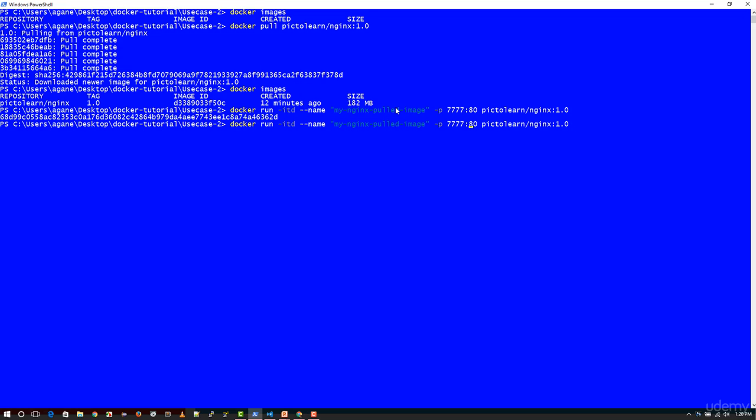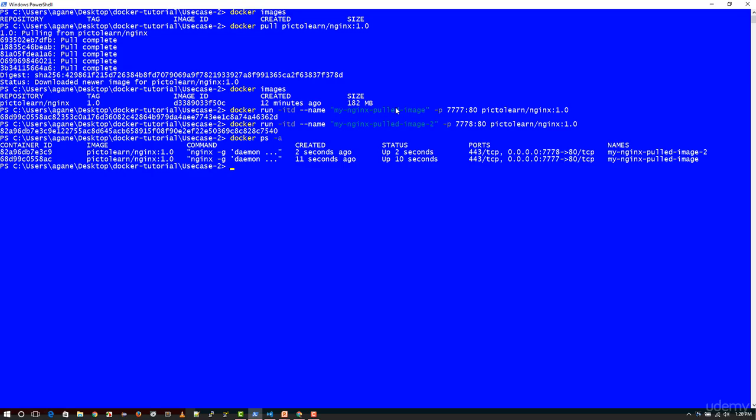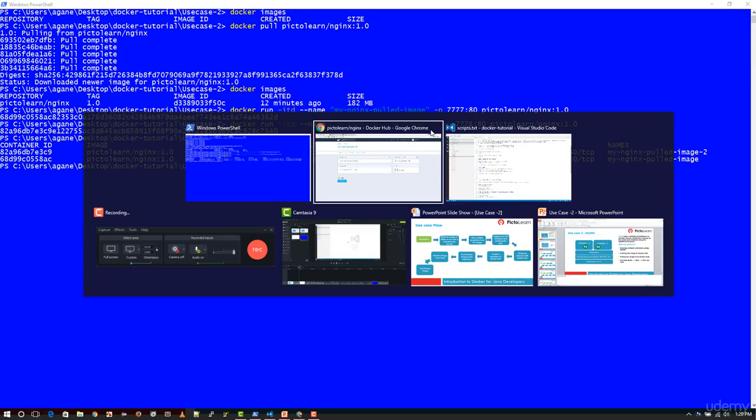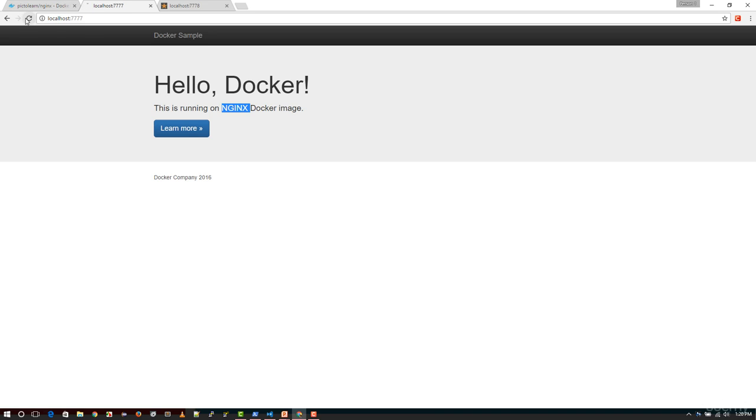Let me do it for one more, 7778. As you can see, there are two containers running. So if I go back to 7777 and 7778, it should load up. So here we go. We were able to build, ship, and run software.